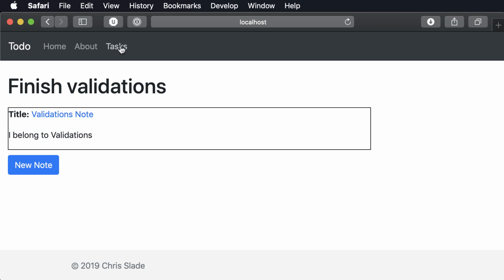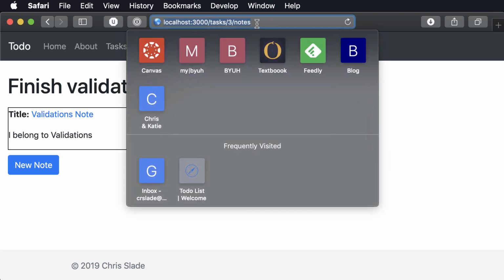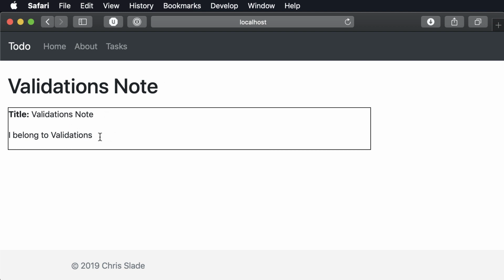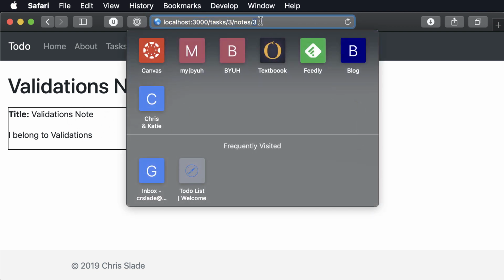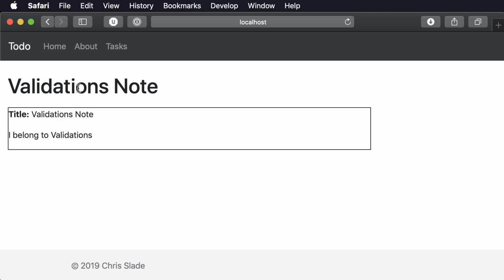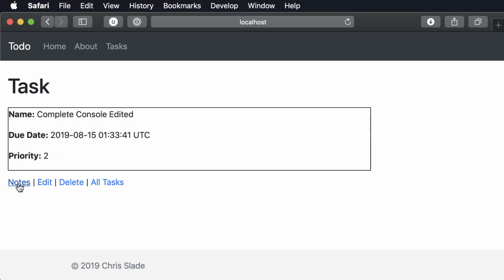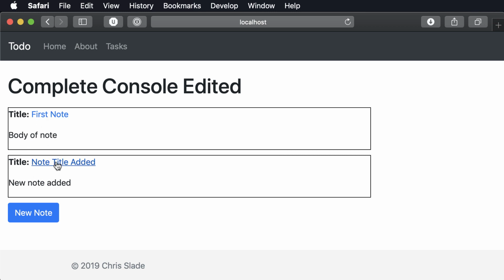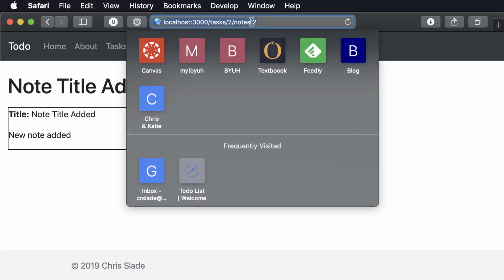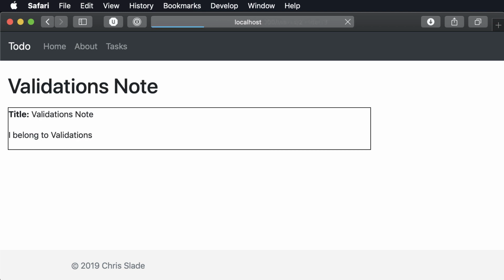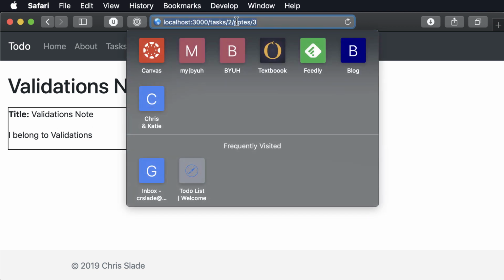So let's go back to here. First of all, let's just take a note of the ID of this note. So we'll click here, we're viewing this note. We'll see that that's note 3, and it belongs to the task finish validation. Let's go up here to the completed console. Now this is a different task that has these two notes. Right here we'll view one of them, and we'll notice that that ID is 2, but now let's try to view and change this URL and change it to note 3. And now we're like, wait a minute here, this note doesn't belong to the task number 2.